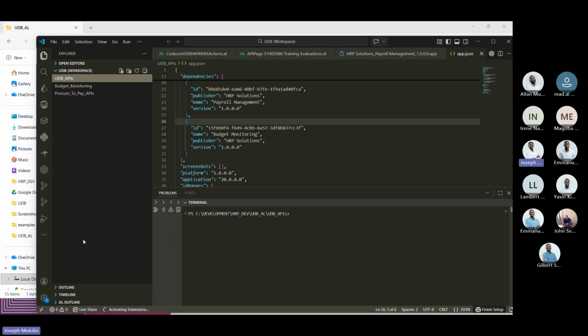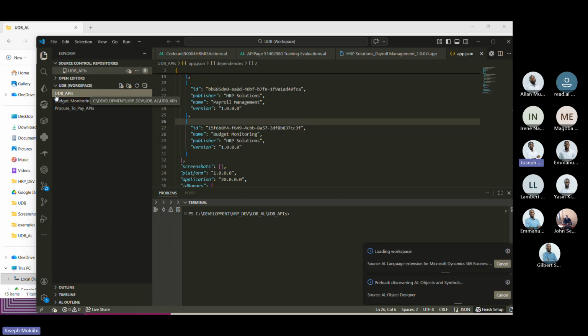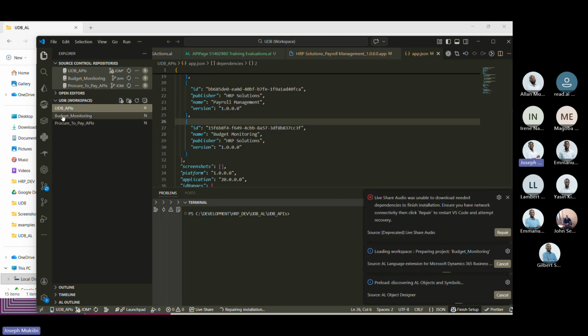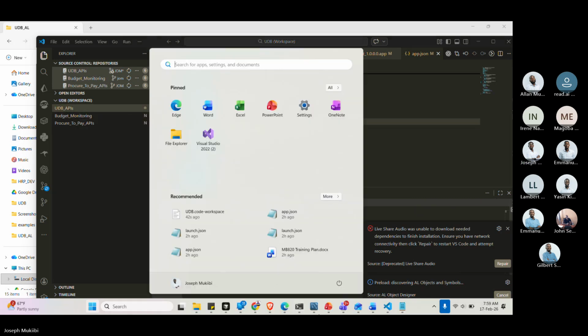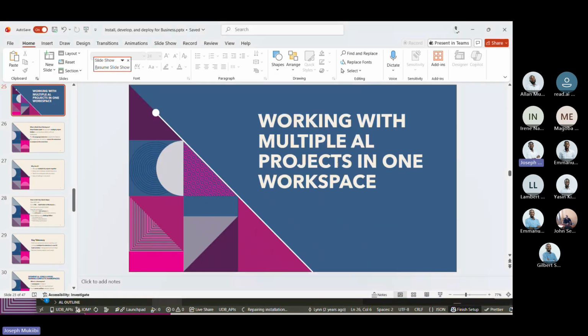So if you have settings, you can make some settings for this workspace, and they'll be only for this workspace. They won't affect any other project of yours. You may want that, maybe when you're working with UDB, you have a certain setting for it. You can always do that. So that is the section on working with multiple AL extensions in one workspace.